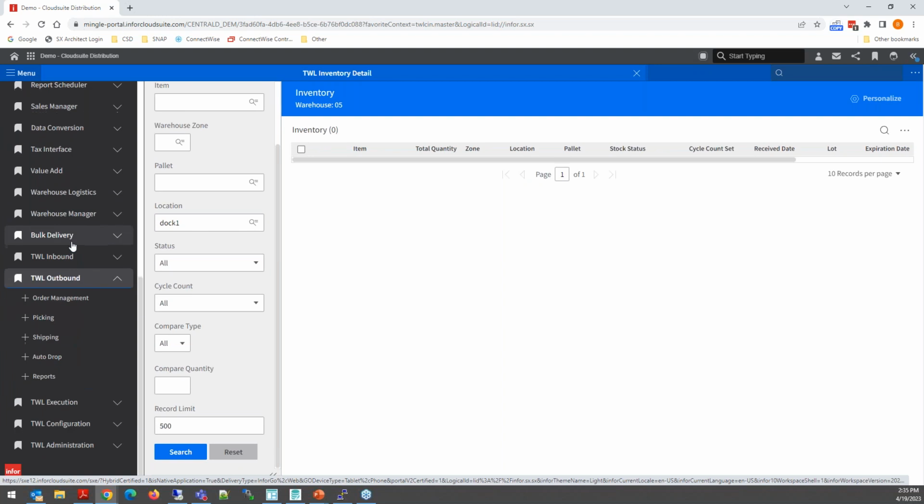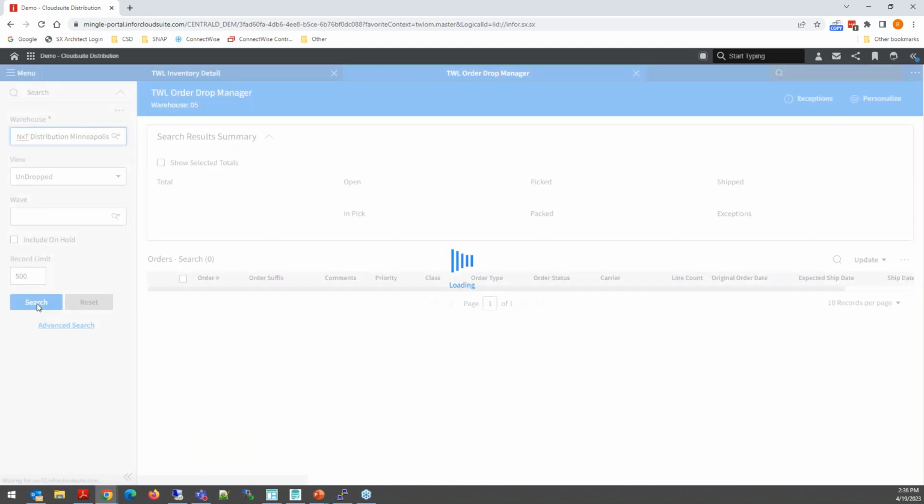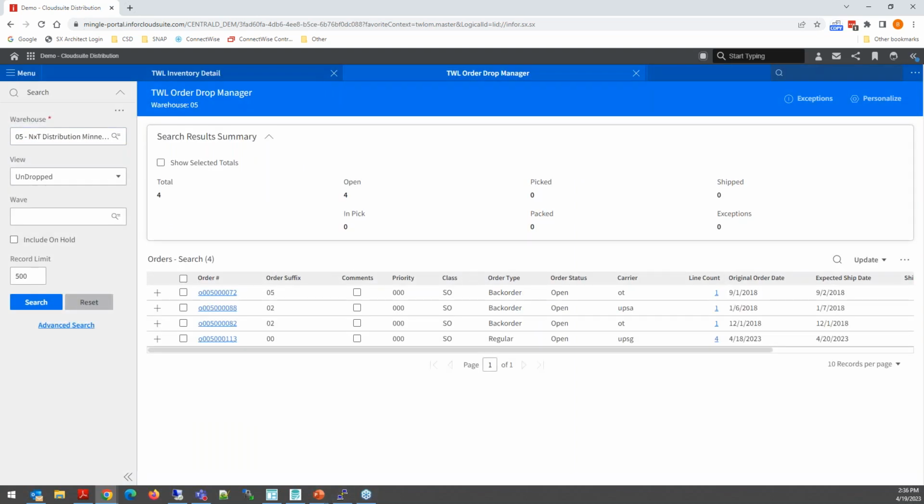So that is under TWL outbound, and in GUI it was just called order manager. In CSD it's called order drop manager. So here are all the orders that need to be assigned for picking. And again, you could have transfers in here and you could have purchase order returns in here. This is the one that I'm going to want to pick.